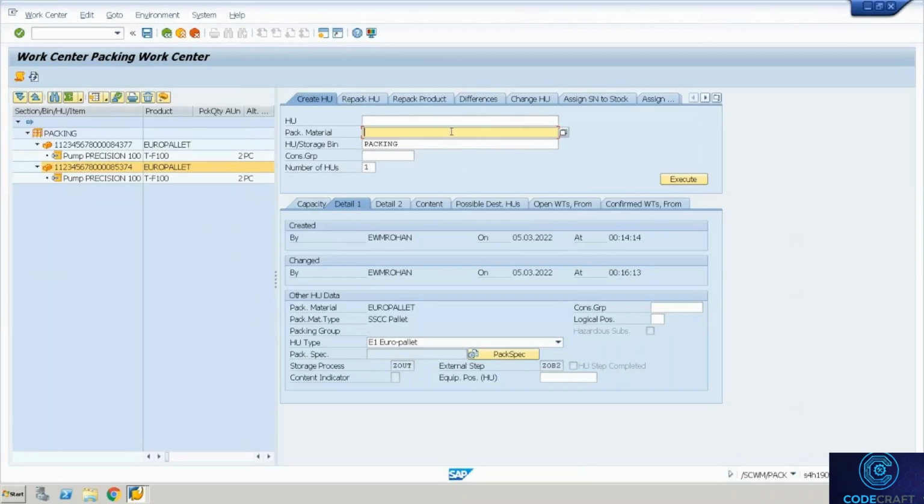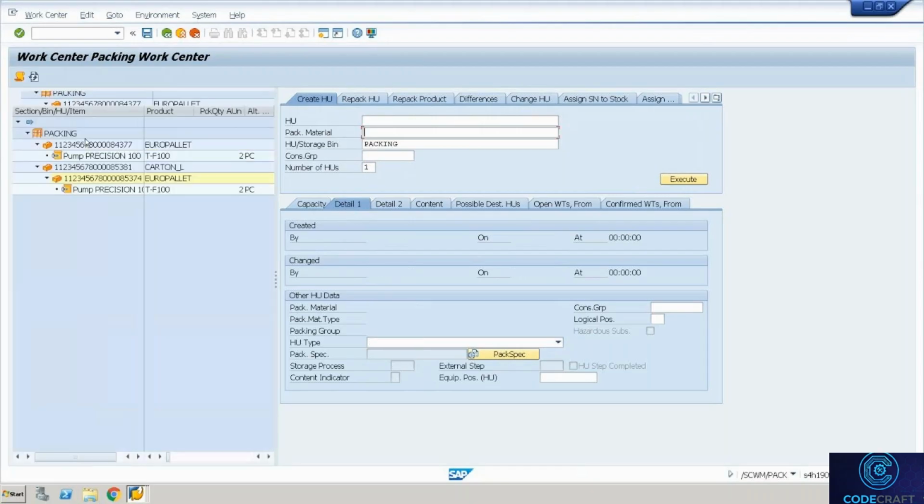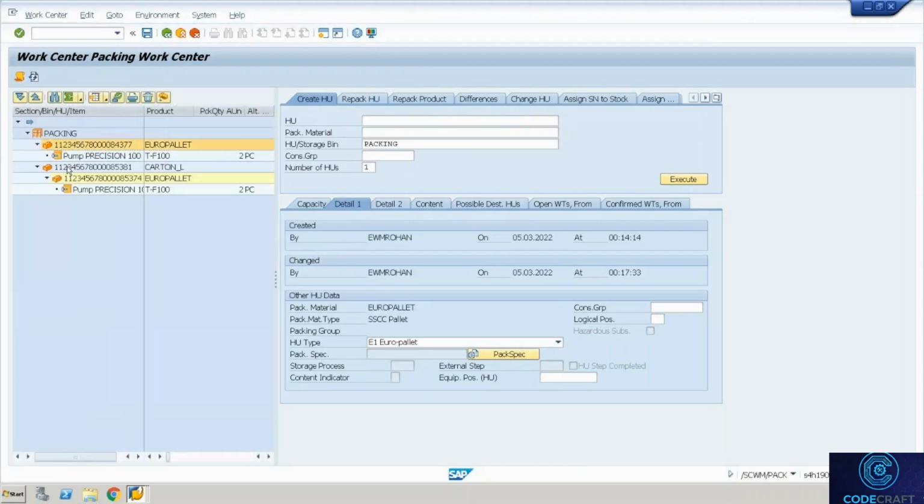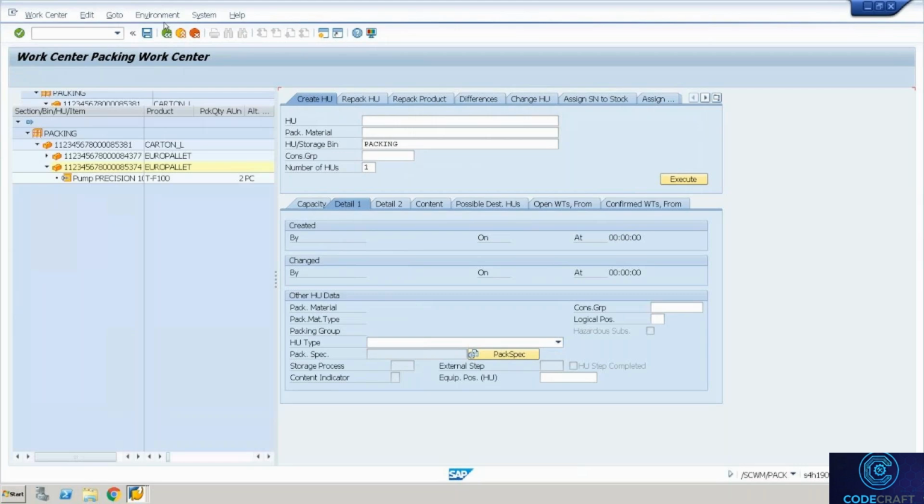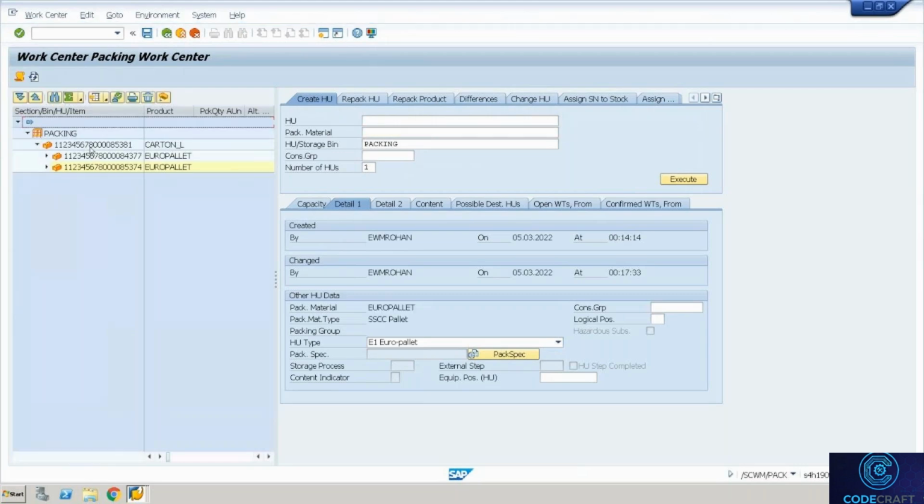So what I will do here is I'll say both these palettes, I would pack them together into a large carton. Like this. I'm doing some packing, isn't it? Now these palettes, you can see it has been assigned to the outer palette, the storage process and step. Once you do your packing, you save it. And then now it should go to the staging area.